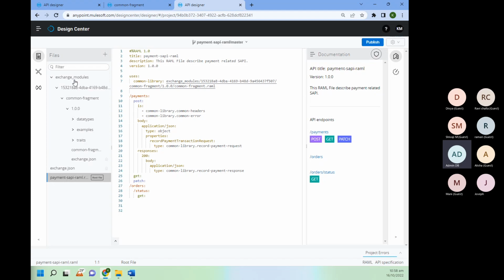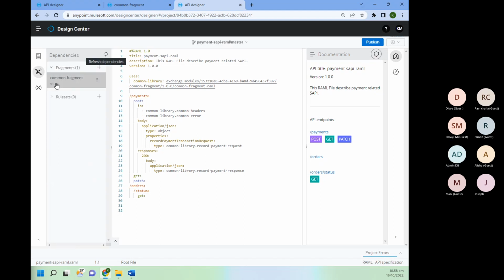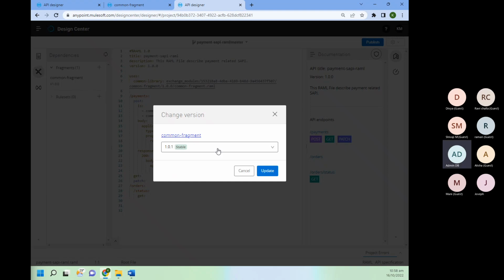But one thing, right now our fragment version is 1.0.1, but this one is 1.0.0. If you want to take any other version, you need to click on this change version, and then in the drop down, you need to select which version you want.